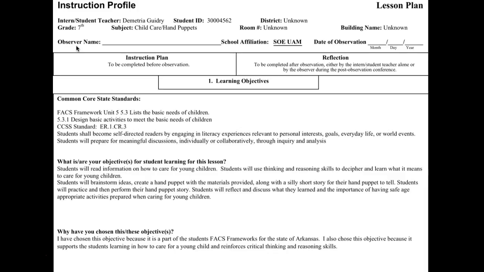I'm going to be teaching in Family and Consumer Sciences, so I used a Family and Consumer Science framework. Unit 5, 5.3 is to list the basic needs of children, and 5.31, students need to be able to design basic activities to meet the basic needs of children.